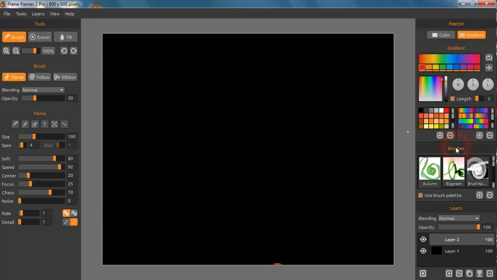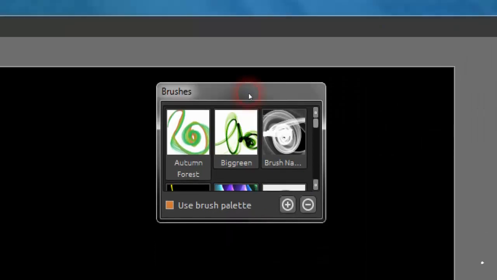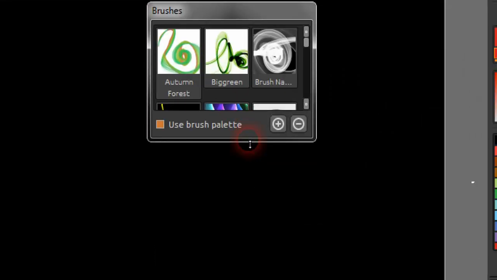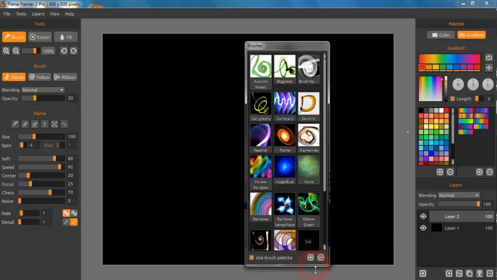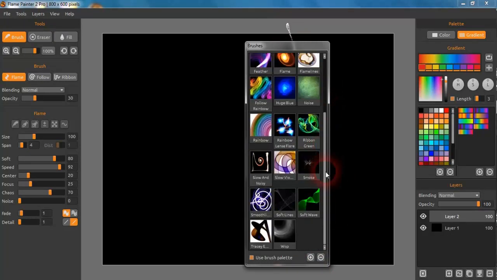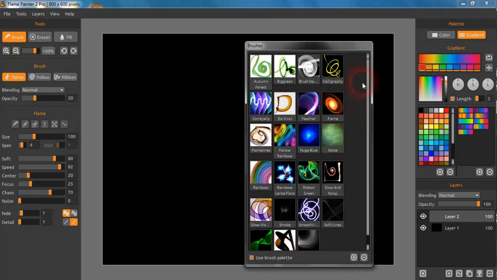But these can be dragged and dropped into different places, and that can be quite a cool feature too. It can take a little bit getting used to. So if we just look at the brush, and I'm clicking that and dragging it over to the Flame Painter's canvas. For example, if I wanted that in there, and I just put that down there, I want to see a bigger selection of brushes, and that's all I do.